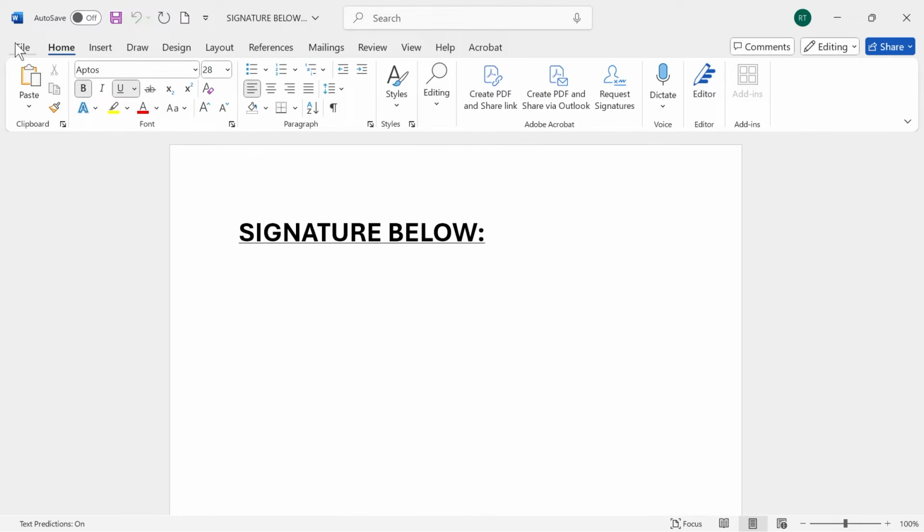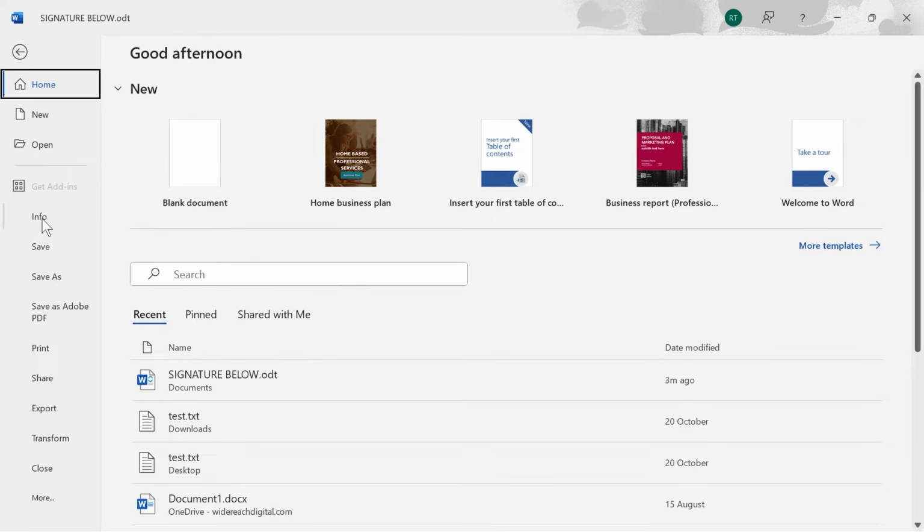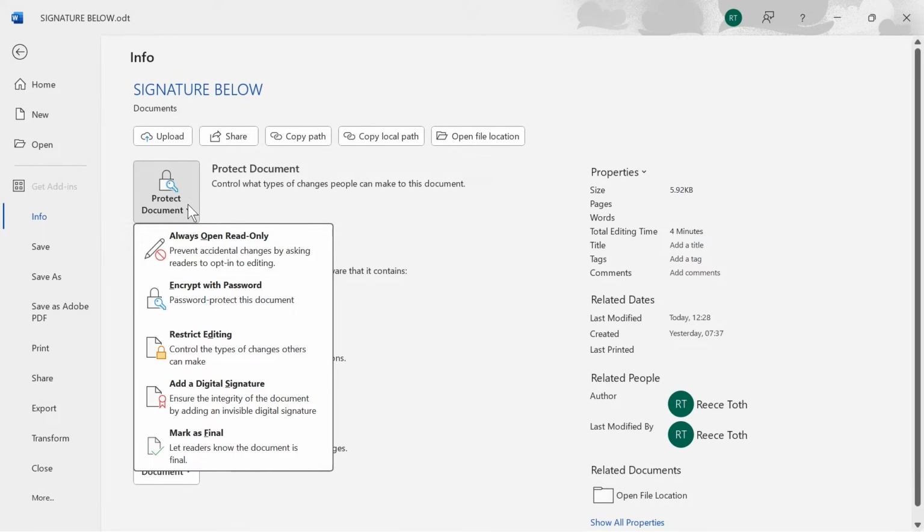If I come back over to File in the top left hand side and click on Info, click on Protect Document, Mark as Final is another one you need to make sure is turned off. Currently, I don't have this option checked, so I'm just going to leave this.